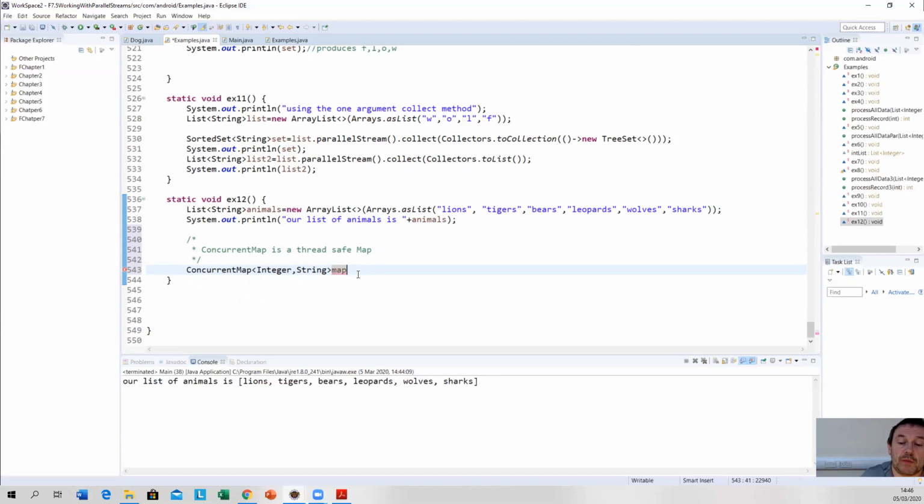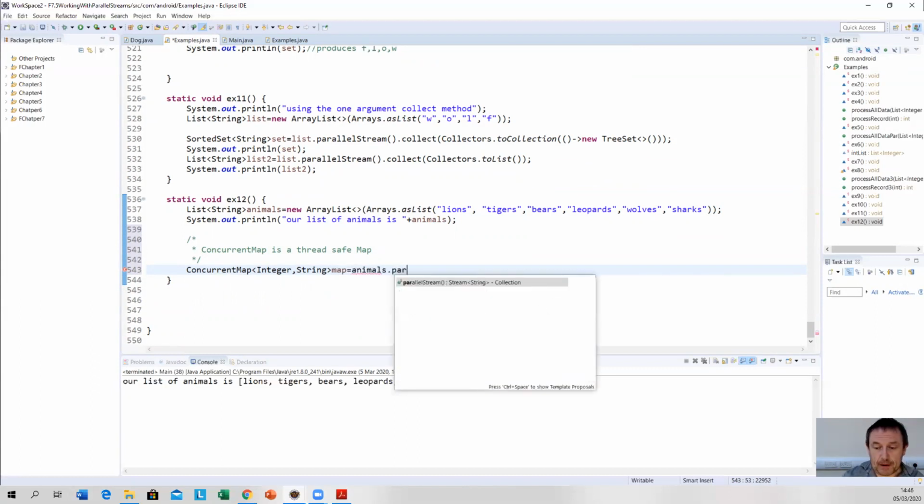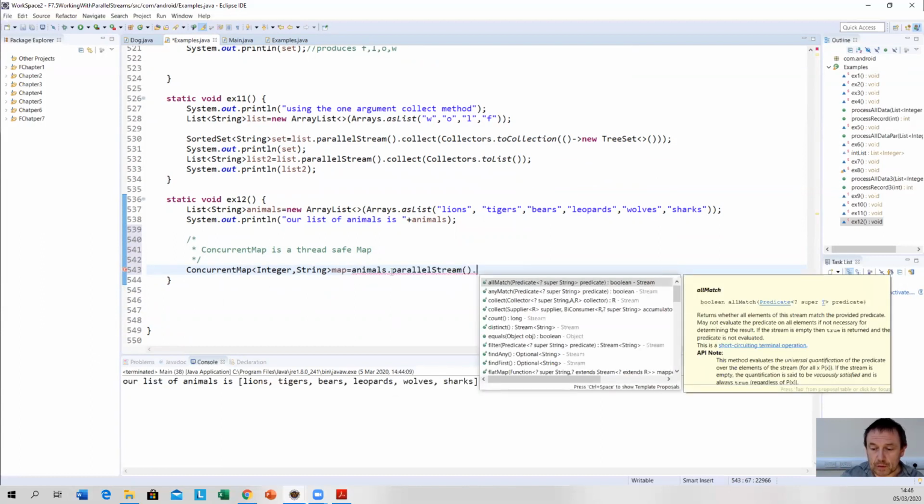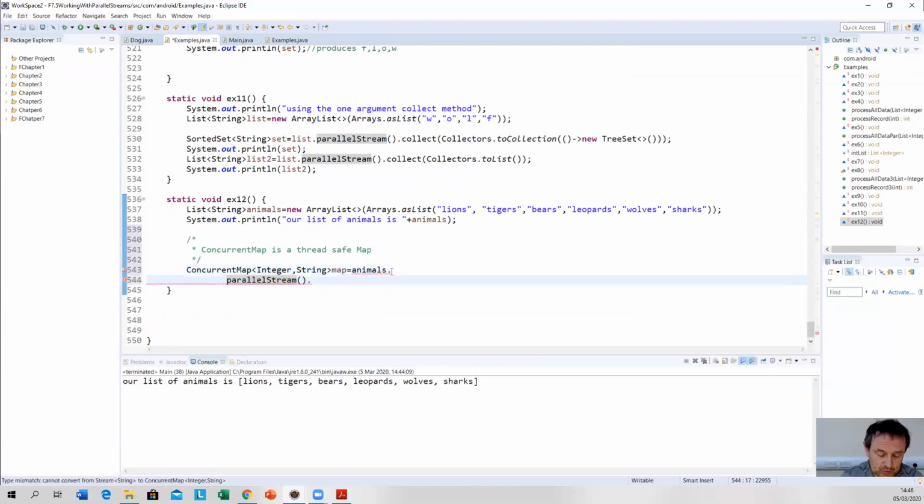All right. So I'm going to create a parallel stream from animals. So it's equal to animals.parallelStream(). Now, what do you need to do to this to turn it into a ConcurrentMap?